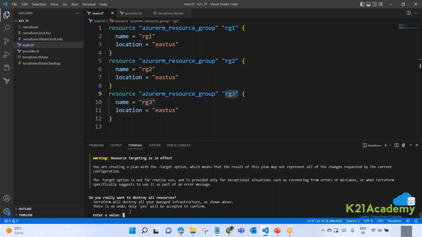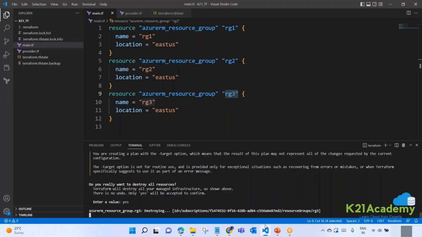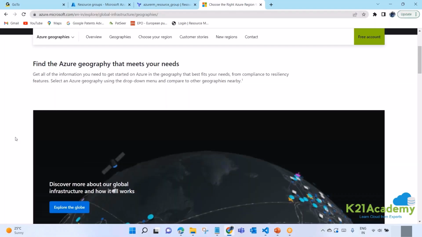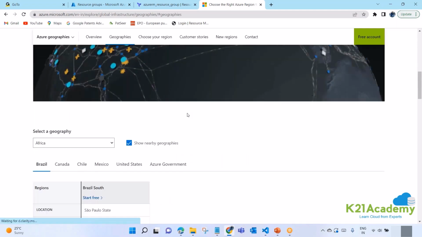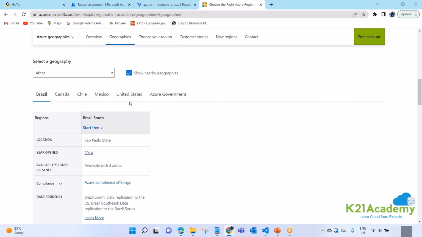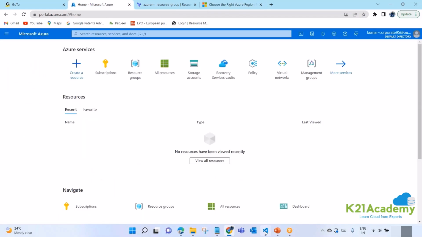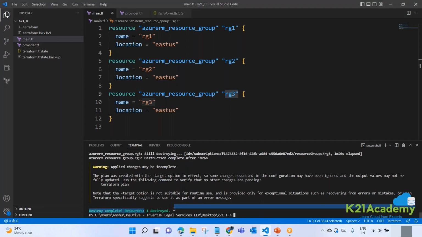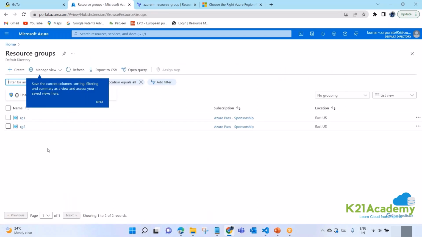Okay, so it says, do you really want to destroy all the resources? Targeting in effect. Yes. Go ahead. So it's deleting. Let's wait for it to destroy. Just finding out why it's taking so much time. Brazil, Canada, Mexico, this is nearby. So it says one resource is destroyed. Let's check if our RG3 is deleted or not. Resource groups, you can see RG3 is gone.